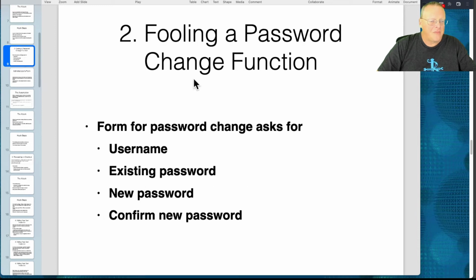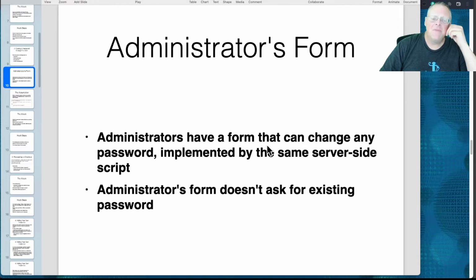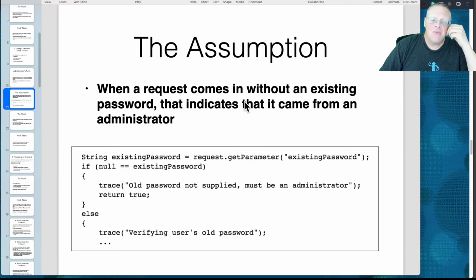Anyway, then password change is very often the weakness. So you got a form for password change that asks for username, existing password, and a new password twice, which is what it usually asks for, and that would be fine. But consider the administrator app. The administrators have a form which can change a password without already knowing your existing password. And that might be fine too, but in fact it's the same function running both of those on the server side, and when it comes in without an existing password, it takes that as a clue that it came from the administrator.